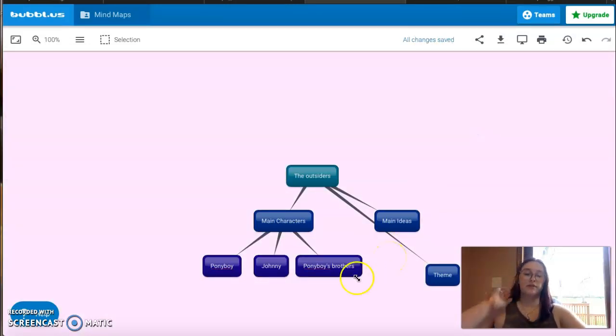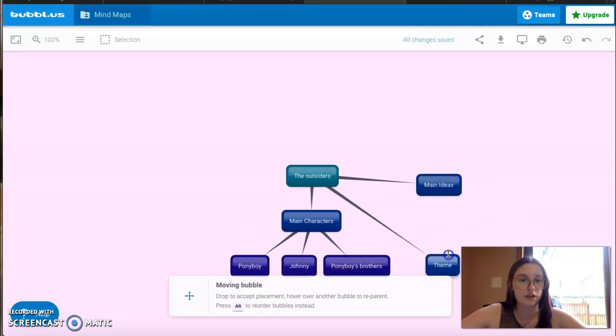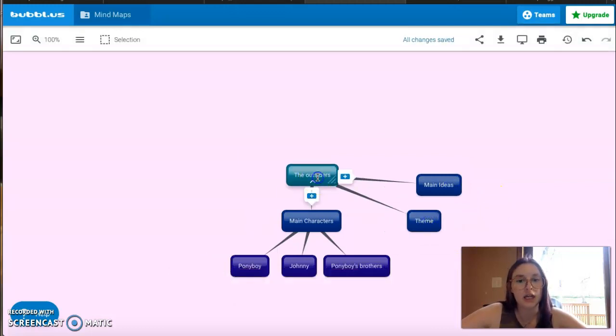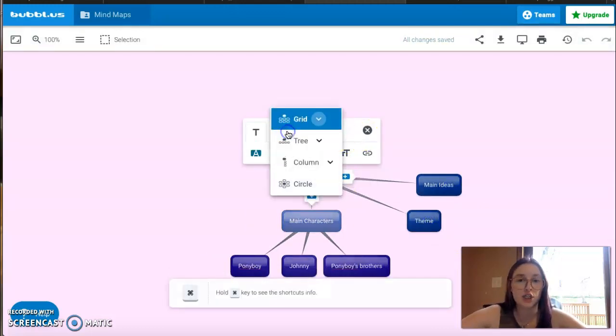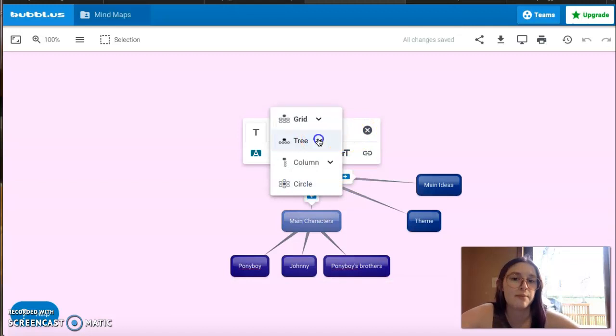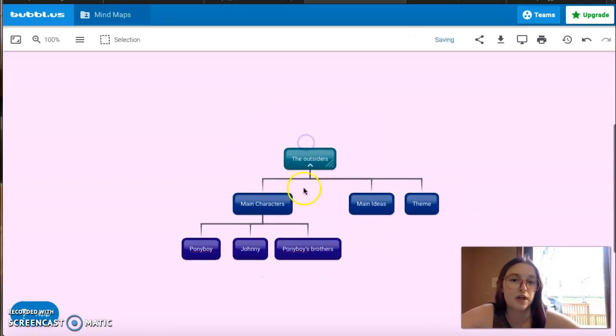So it's good to add different colors to your mind maps because it engages the students a little bit more, it grabs their attention. You can change the shape. So this is a grid shape. You can change it to a tree, which is really good for organizing main ideas and details as well.